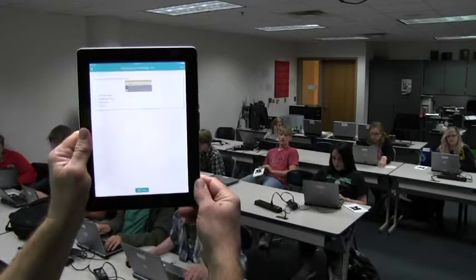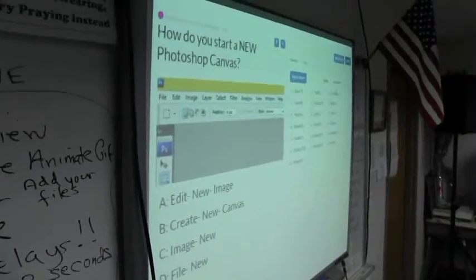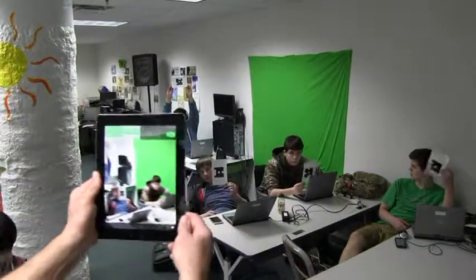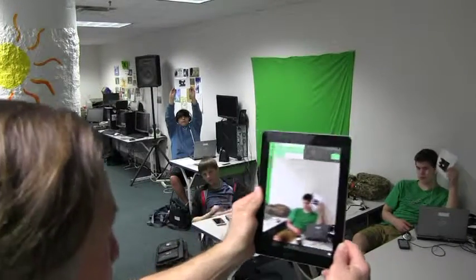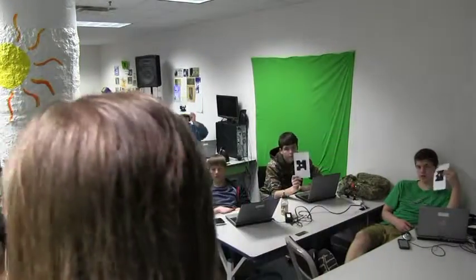How do you start a new Photoshop canvas? Photoshop, there's the camera there. It's better if you hold it by a corner. There's that one. Names, there you go. You already got me. Oh, okay.